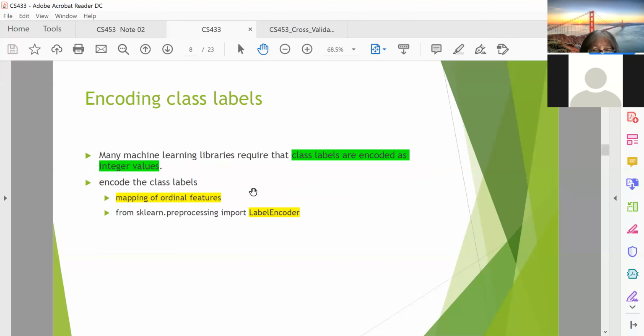So let's see. Here for ordinal, we can do some mapping, and you can use a label encoder to deal with it. The class label is encoded as integer values. So this is easy to understand, is it?